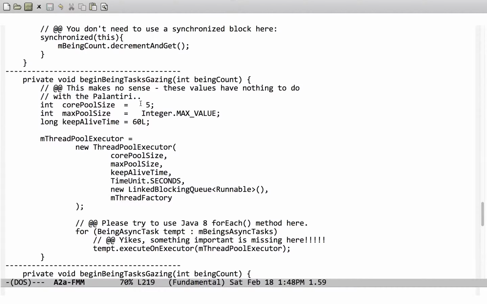This implementation, for some unknown reason, is allocating between 5 and some billions number of threads, which is incredibly inefficient for one thing, but is not at all what the implementation is supposed to do. Likewise, the keep alive time should be 0, not 60. You don't want this thing to time out. It's meant to be a fixed size thread pool.